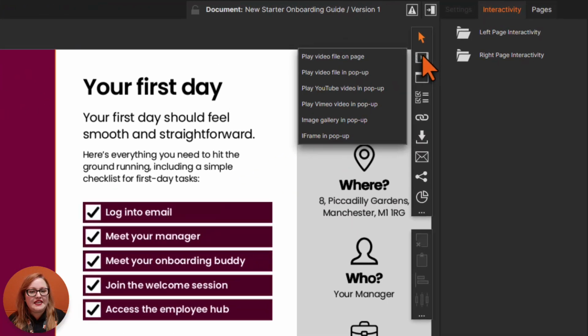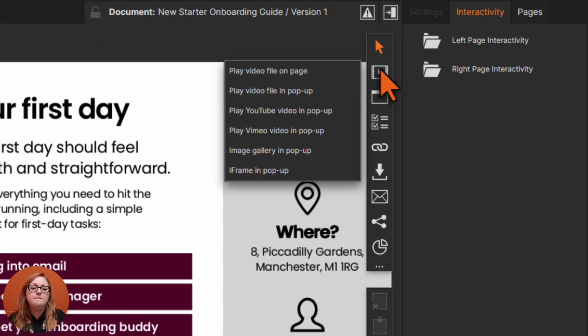Let's start with media. Here, you can embed videos directly on the page or in pop-ups, add audio, or even use our AI-generated avatars with voiceovers. This is a great way to add personality to your content, especially when you want to welcome readers, explain key ideas, or guide them through more complex information.